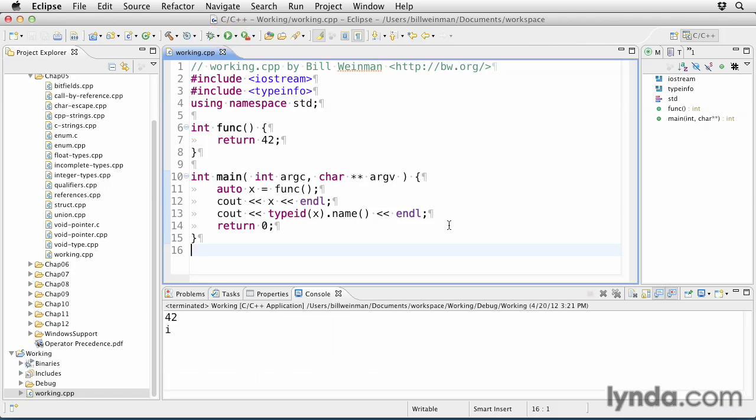And you'll notice that we get two things. We get a 42 because our function returned 42. So our variable got the value of 42 and we're displaying 42 here. And typeid tells us what type this variable is. And it says it's i, which is integer.